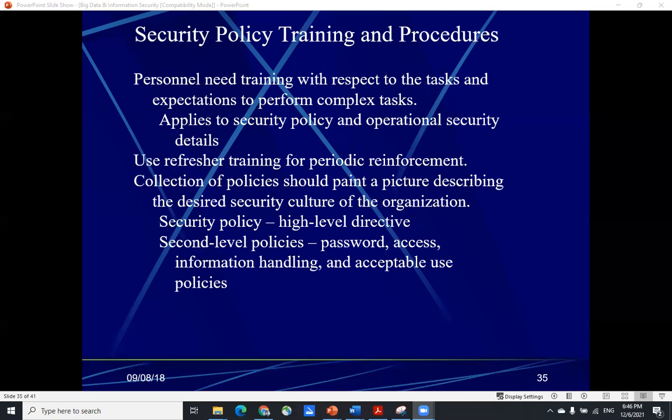Okay. Now the next thing is personnel need training with respect to the tasks and expectations to perform complex tasks. This applies to security policy and operational security details. User refresher training for periodic reinforcement. Some companies do a yearly training or every 6 months and so on, to remind you of things like the security policy of the organization, the BYOD, acceptable use policy, and so on, right?